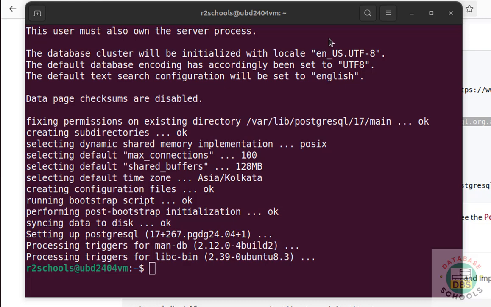See, installation has been completed successfully. See, the default max connections is 100 and default shared buffers is 128 megabytes, and time zone, configuration files, etc. information is here. And see here, this is the data directory. Okay, now we will check the status of PostgreSQL.